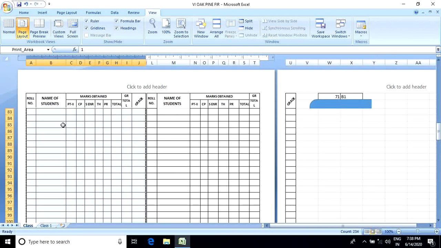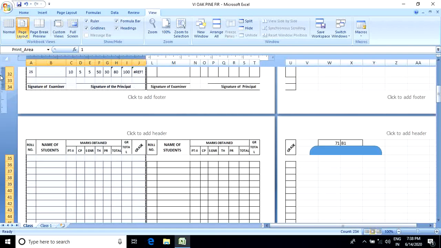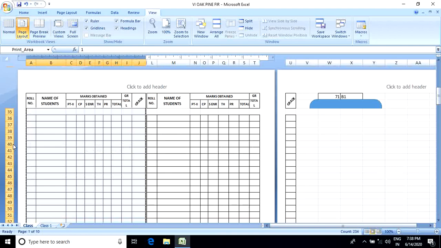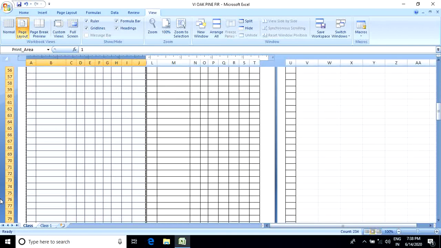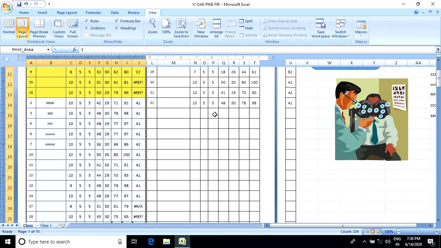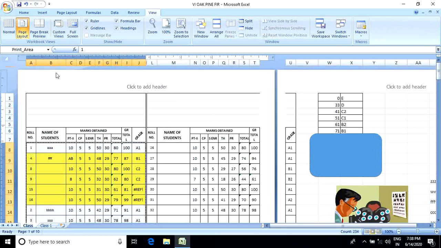We can find it. Look here. Only columns and rows and some portion are there, where this page starts from this and ends with this value, A to Z. Okay, so this is the page layout view.